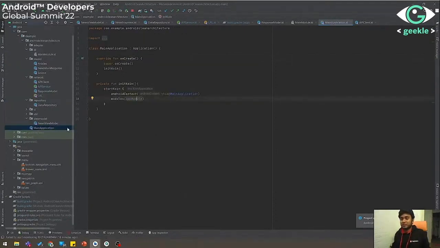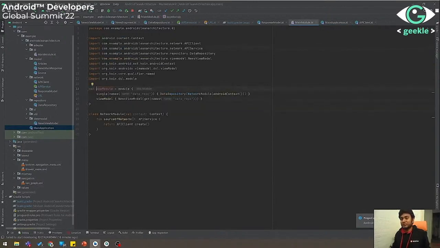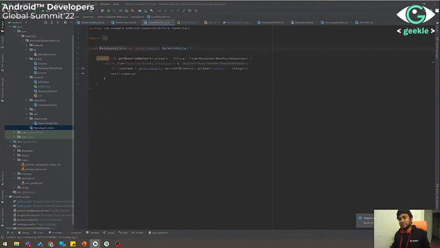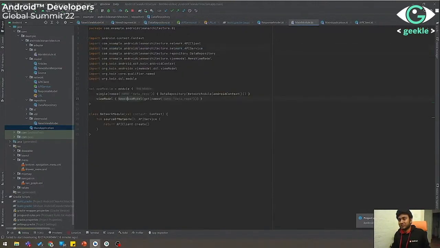Let's talk about the dependency injection. As you know, we are using Kotlin Koin as a dependency injection framework. So we need to start Koin in the beginning of the application. From main application, we are starting the Koin, and we have only one module, which is app module. Actually, app module is providing all dependencies across the application. As you can see, news view model requires the data repository dependency, and data repository requires the network module. So actually, app module provides all the dependencies.